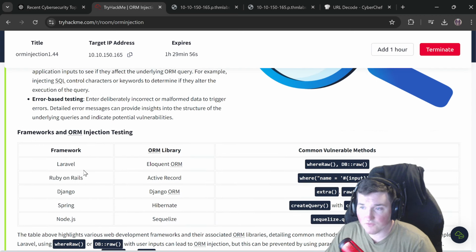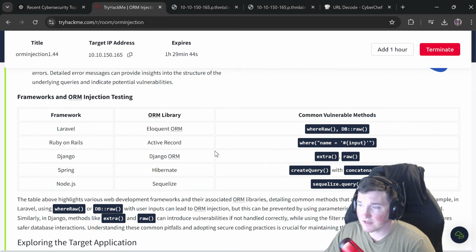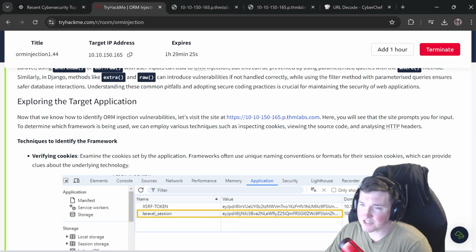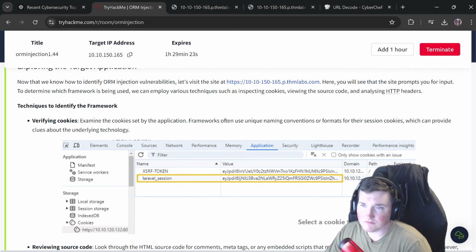So the first thing with ORM injection is you may not know the framework right off the bat, right? So if I don't know the framework, I don't know what actual vulnerable methods I need to run. If I don't know that you're using Django, I don't know that I'm looking for raw. If I don't know that you're using Ruby on Rails, I don't know I'm looking for this, right? So you need to know what framework you're on so you know what is happening, what variables I'm looking for.